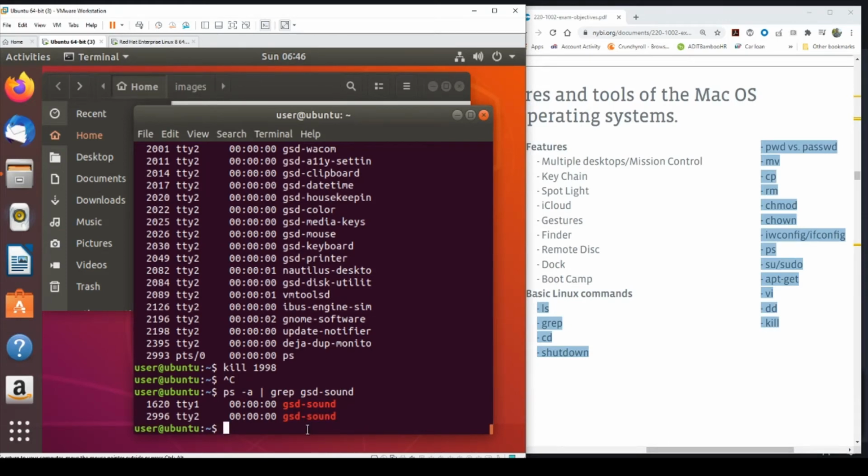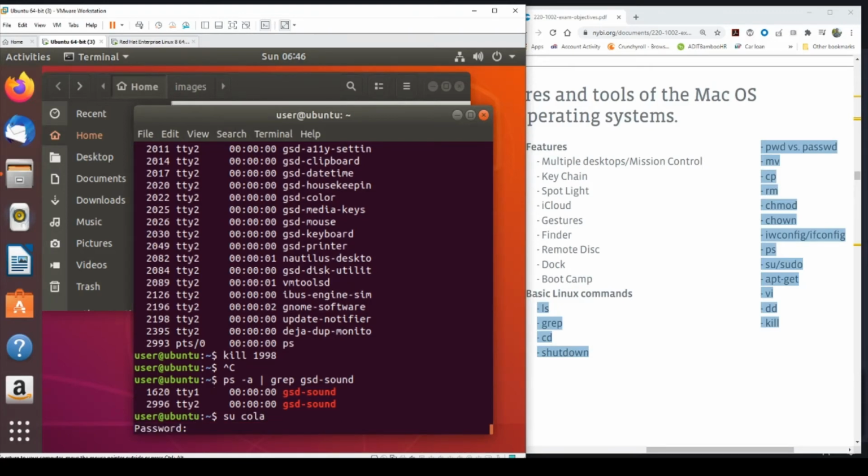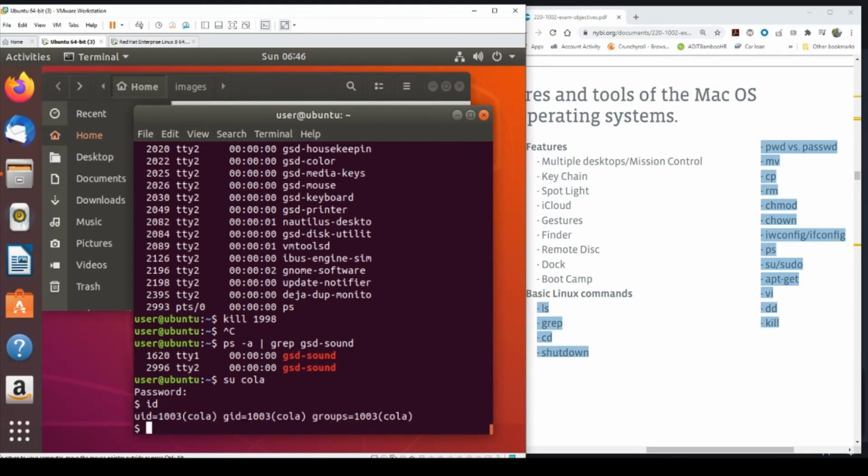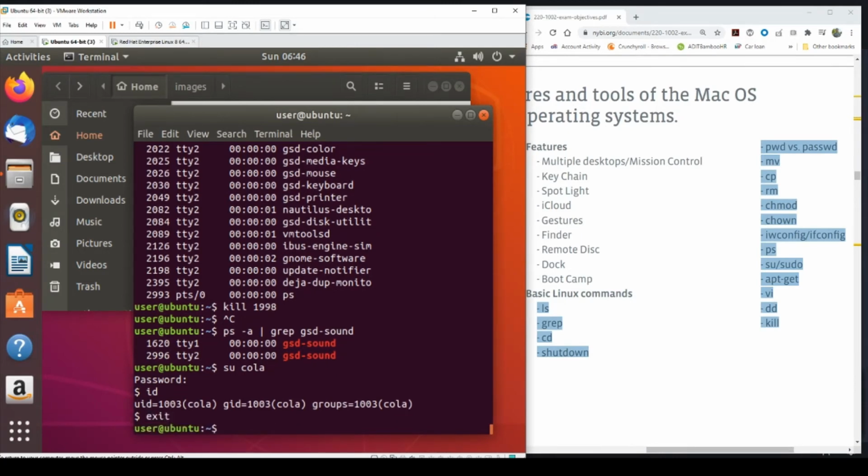Next on the list, we've got su/sudo, right? So su stands for switch user. So if I wanted to switch user here to Cola, say I become Cola, right? I'd have to enter Cola's password, which we created earlier as Cola. And now I am Cola. Exit, and I'll go back to being the user.